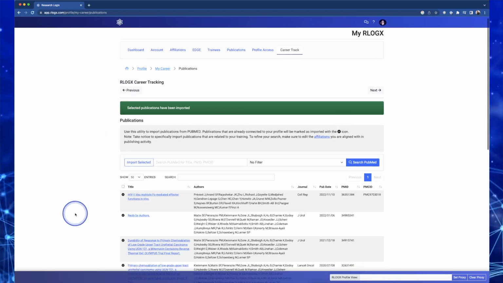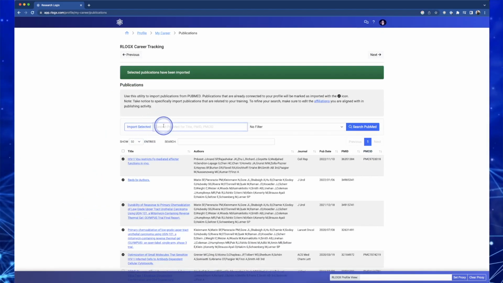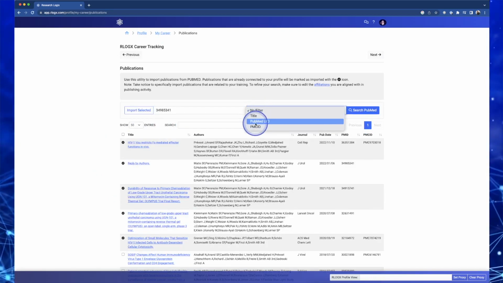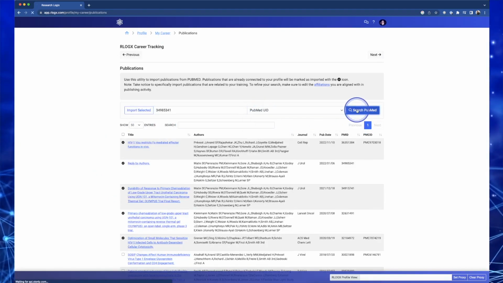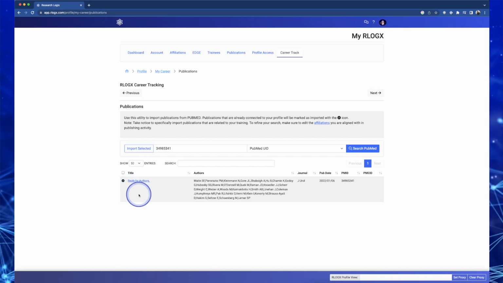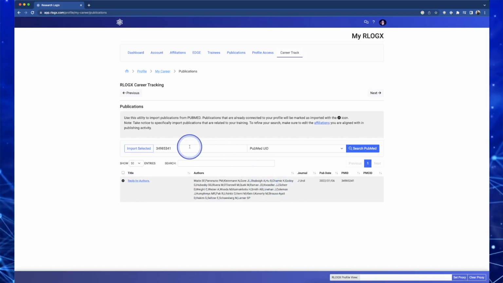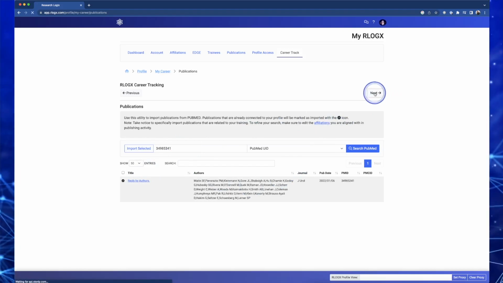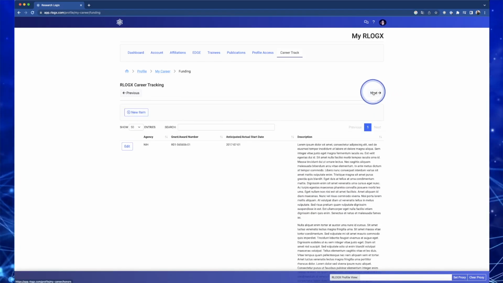If there is any publication that you know that's yours that is not showing up on the list, then you can use the Search PubMed utility to locate it using the title, PubMed UID, or the PMC ID. Use the filter to the right to select how you'd like to search. Enter your criteria, and then click the Search PubMed button. If found, it will be available to you to import. ResearchLogix will take care of linking the publication to your profile. Once you are done, click Next to proceed to the next step, Research Project Funding.